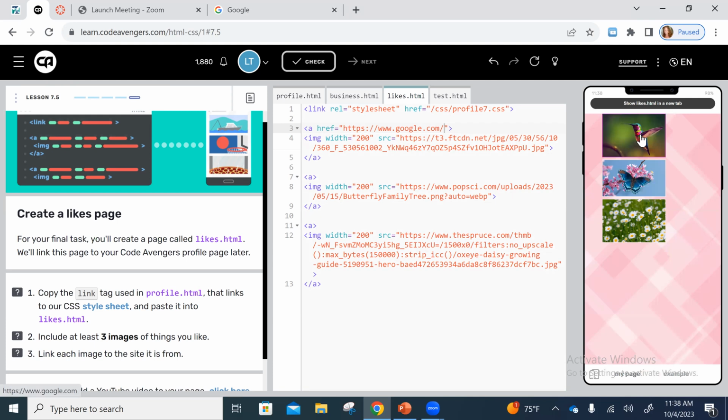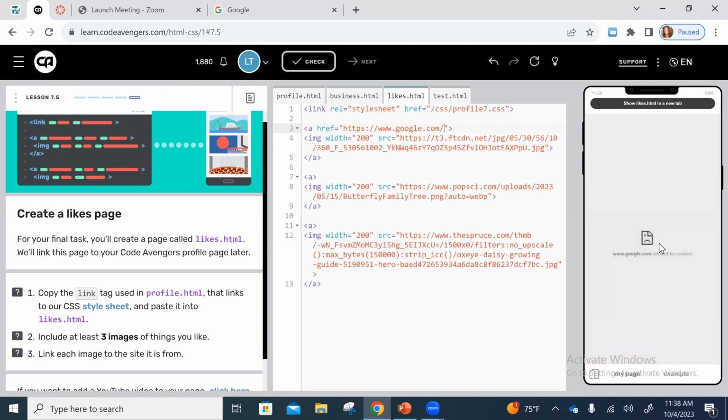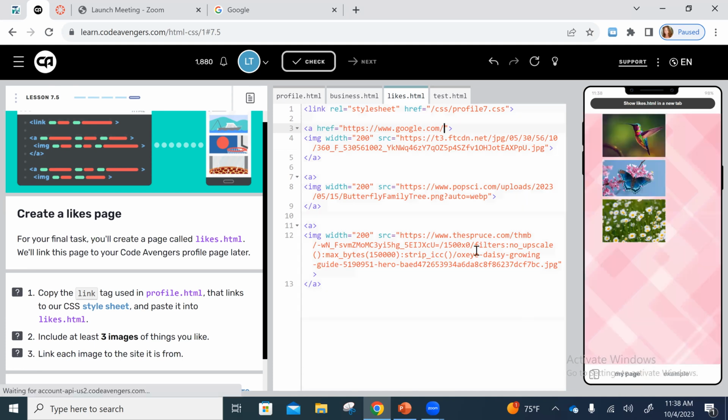All right, let's click on it now. Okay, it's just because I'm not on, it's because Google is too big to show up. But that's going to at least work, because at least it took me to that. So then I can copy this href and paste that in all three.